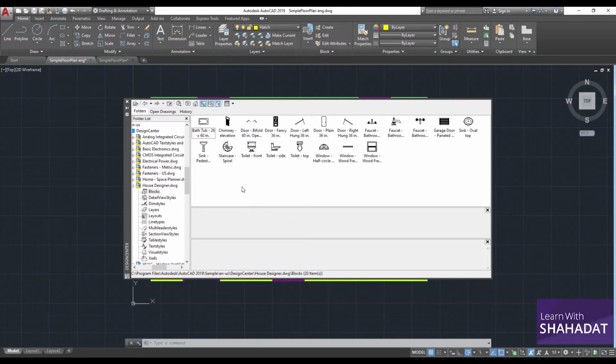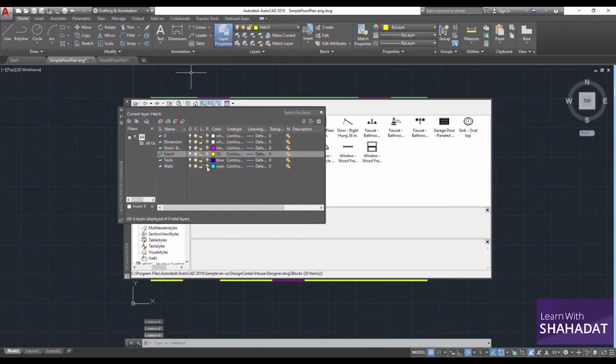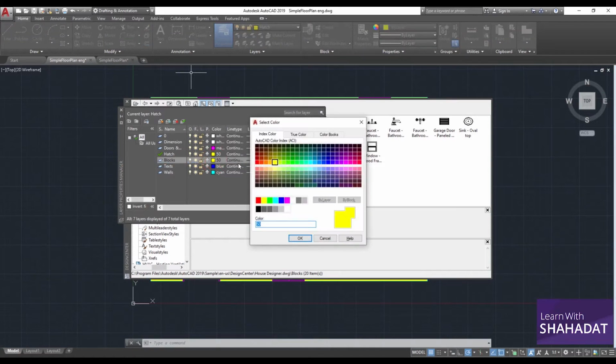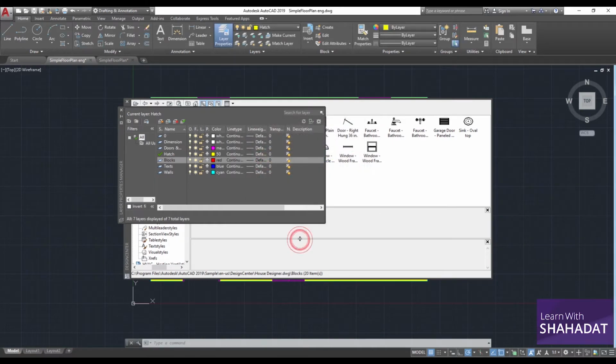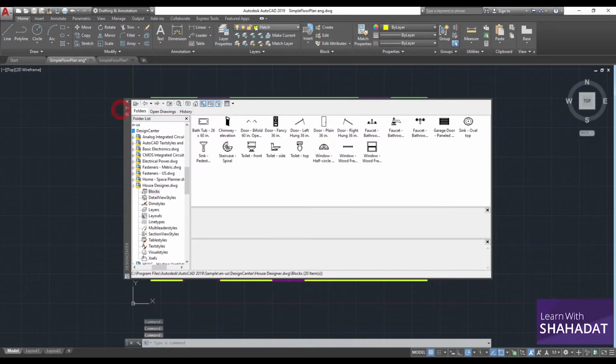One other thing, now we are in hatch block, so you should select the blocks. There is no blocks layer, so let's create a layer named blocks. Let's give it a color. I'm going to give it a red color. Now my block layer is created. So select the block layer and I'm going to drag this bathtub here.